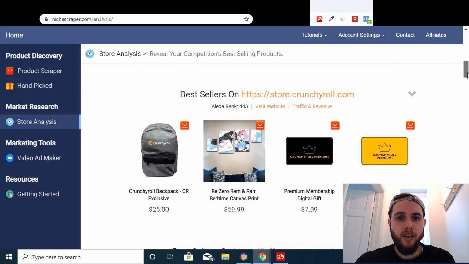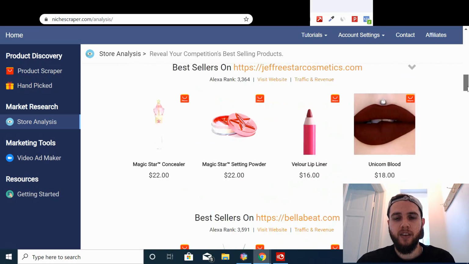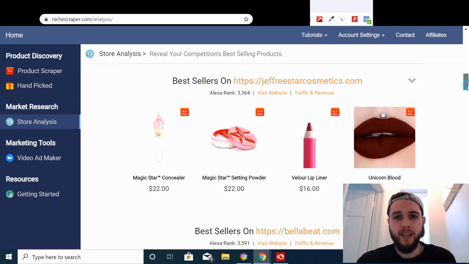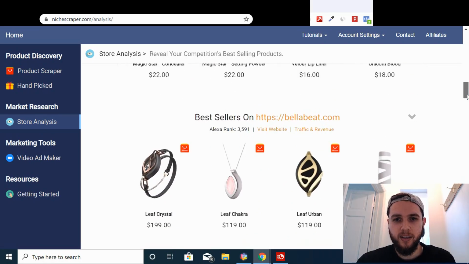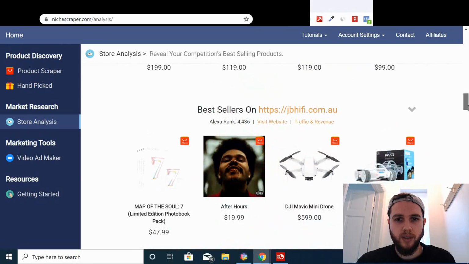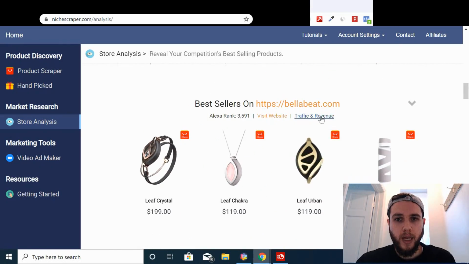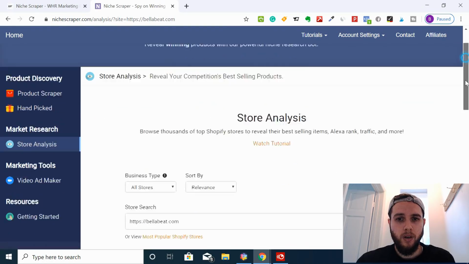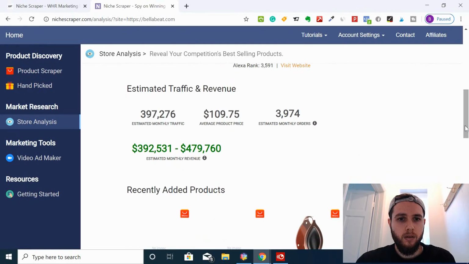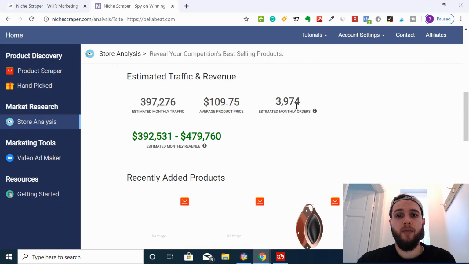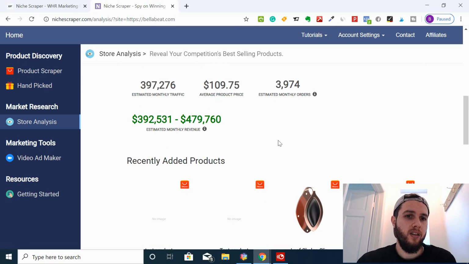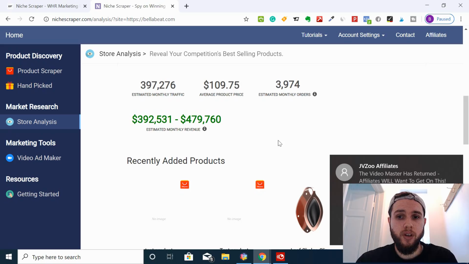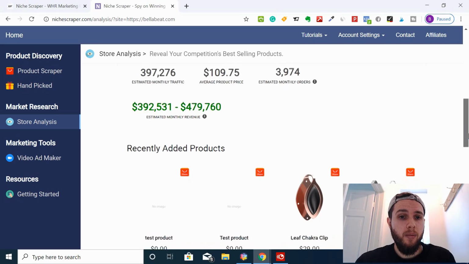What this will do is tell you roughly the estimated traffic and revenue of these sites, and it will also tell you the products they are selling. So if I choose, let's have a look, bellabeat.com, and click traffic and revenue, these are top Shopify stores, getting an estimated monthly orders of nearly 4,000 orders a month. Look at the revenue. They're in the region of around $400,000 per month.